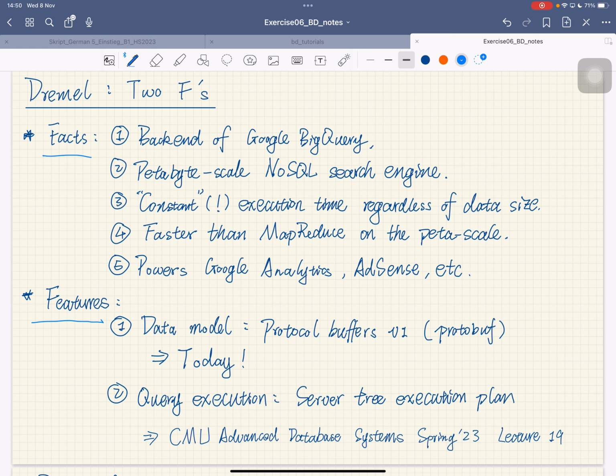So actually, Dremel is one of the seminal papers in databases. The paper was very influential, and Dremel is basically the backend of Google BigQuery. BigQuery is basically a web portal where you can import your queries and also upload your data, for example, the archive of GitHub code, and then you do some queries on it. But under the hood, it's Dremel that's doing the heavy lifting. And it is a petabyte-scale NoSQL search engine. So it's operating on petabyte scale.